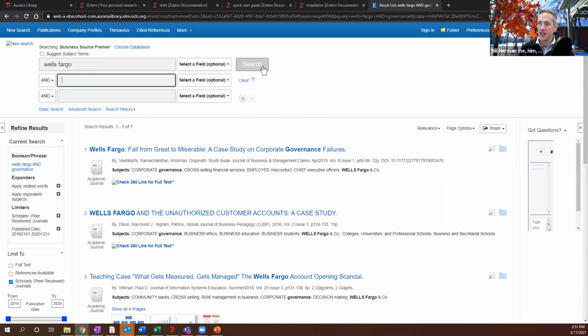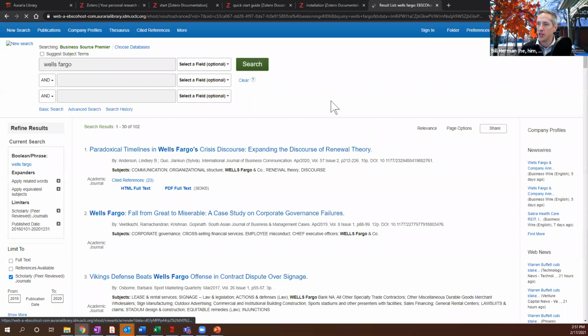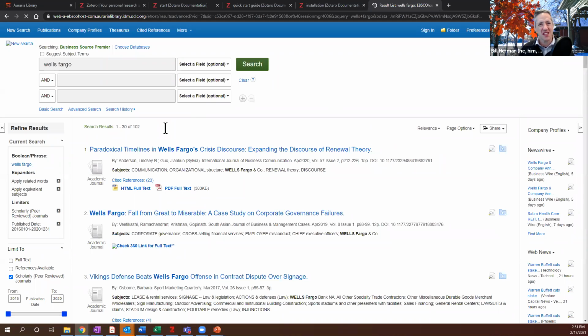Let's say just anything referencing Wells Fargo after 2016 in scholarly journals. Okay, now I've got 102. That's still a bit much. What other keywords could you try to narrow that down? So zoom in, zoom out, zoom in, zoom out. Play with your keywords, play with your limiters.